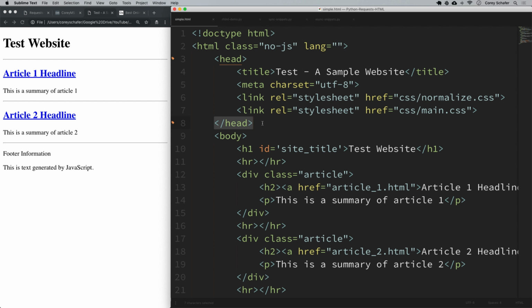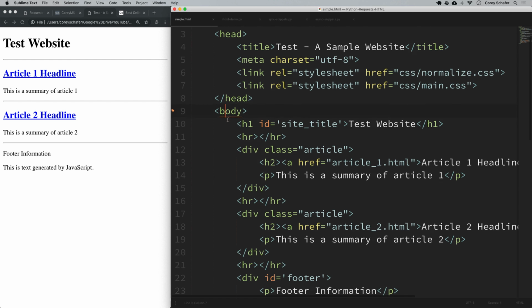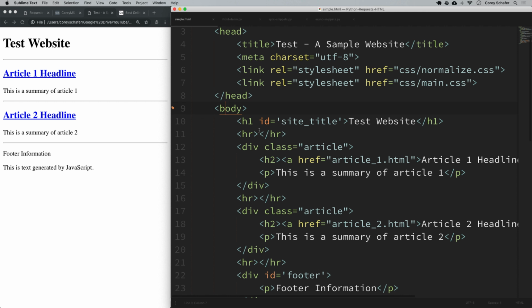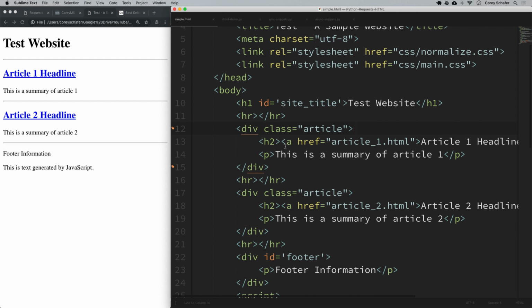So if we want to find our article headlines and our article summaries, then we can look down here in the body tag. And within the body tag, we have our test website heading here. And then we have a div tag right below this. And that div tag has a class of article. And those classes are mainly used for CSS styling and can also be used within JavaScript to identify specific elements. So within that div tag with the class of article, we have our article information.